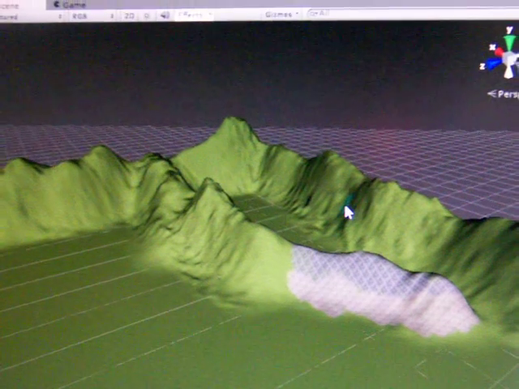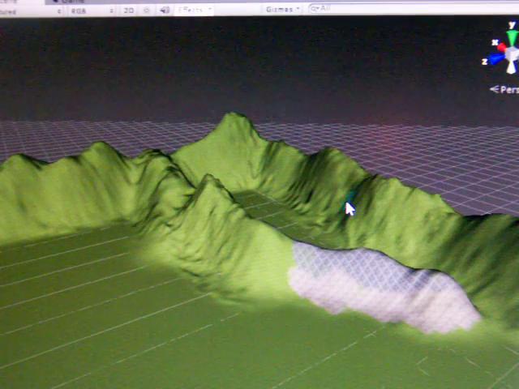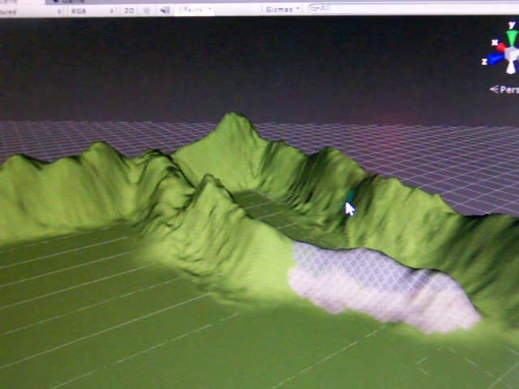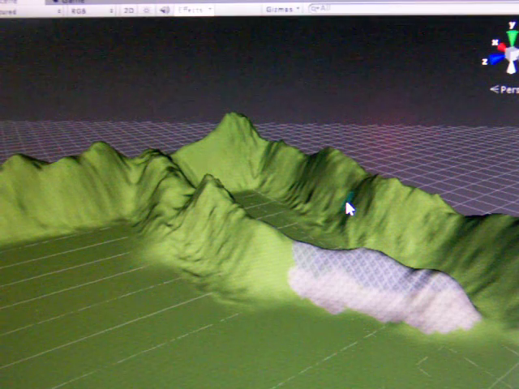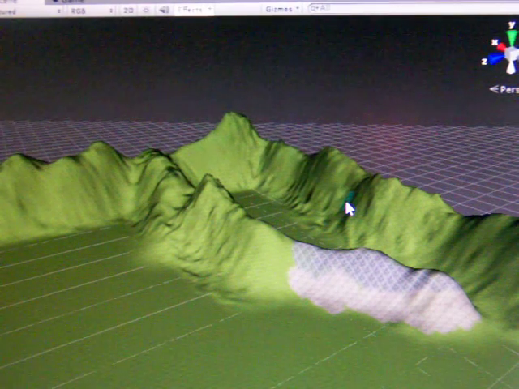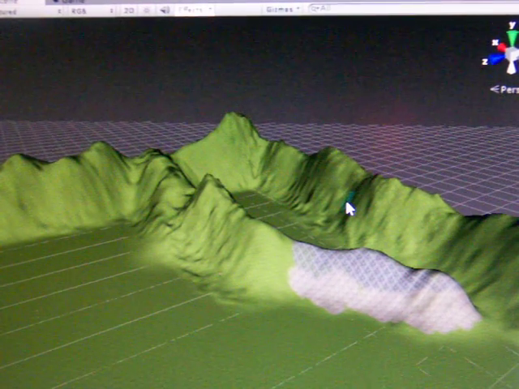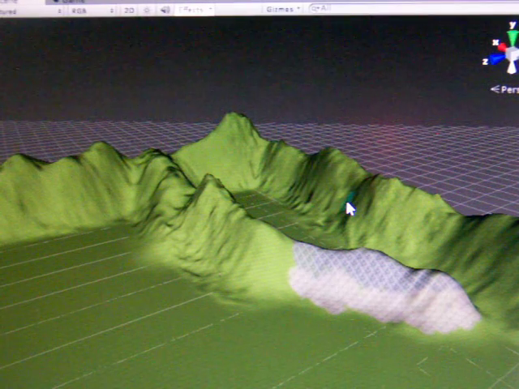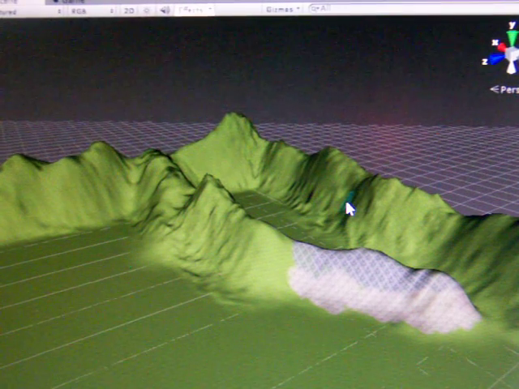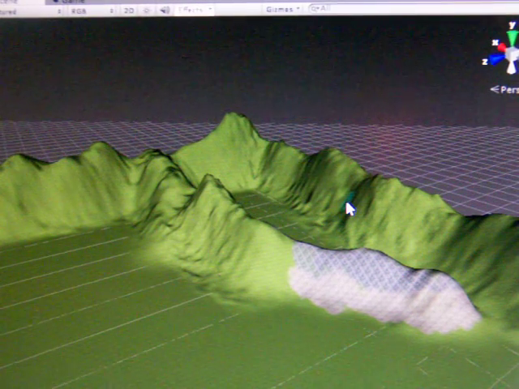So there you go. Next part, I will have finished texturing, and we'll move on to the next subject, and that would be placing trees on your terrain, most likely. So I'll see you on the flip side.